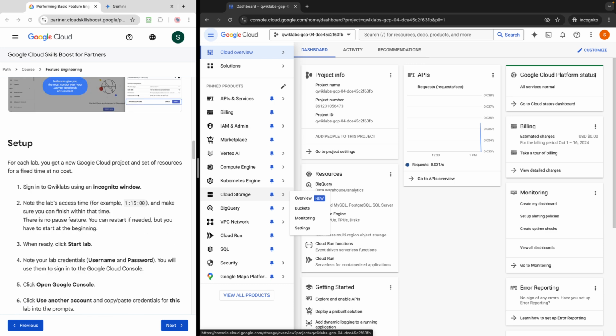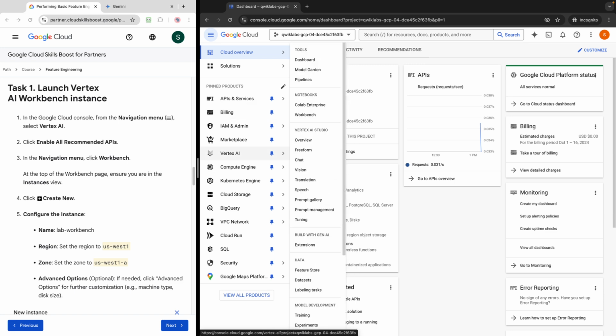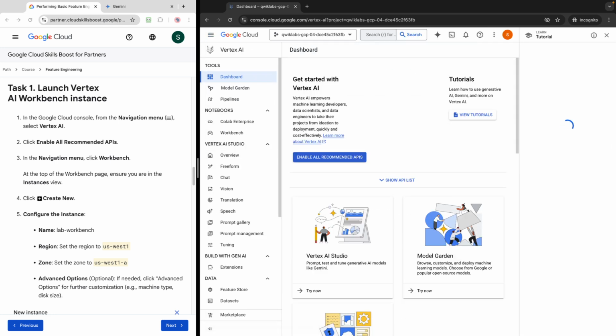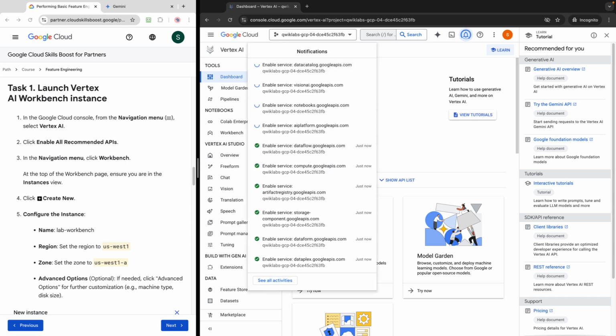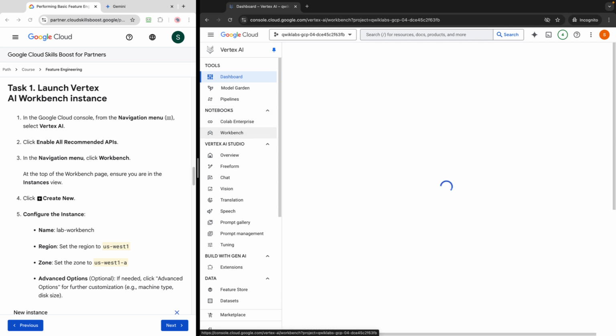So we just completed this setup and let me launch the Vertex AI. So enable all recommended APIs. You can see some notifications. There are some APIs that will get enabled for us. Once the APIs are enabled, let's navigate to Workbench. Here you can see the notebooks, Colab Enterprise and Workbench on the left side. Let's click on the Workbench.